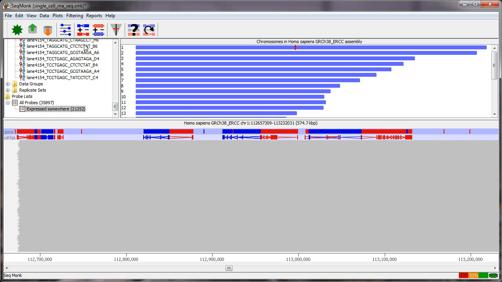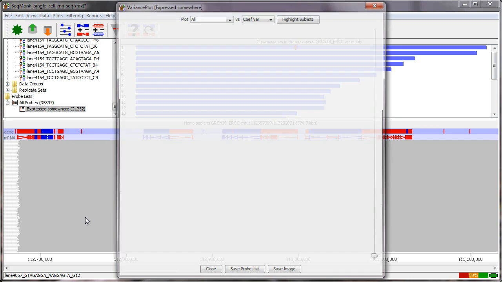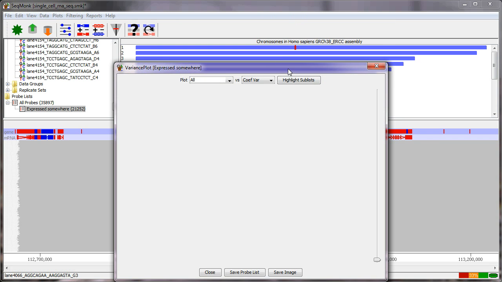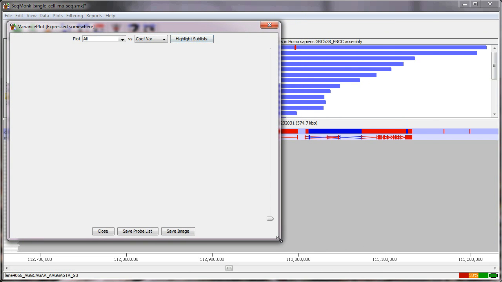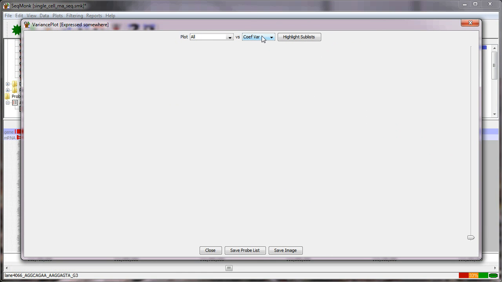Now I'm going to use the variation plot that we have in SeqMonk to look at the variation of the expression of each gene across all of those cells. The variation plot allows us to look at variation in a couple of ways, and we'll plot a couple of these out, but probably the easiest one to start with is just to plot out the standard deviation.